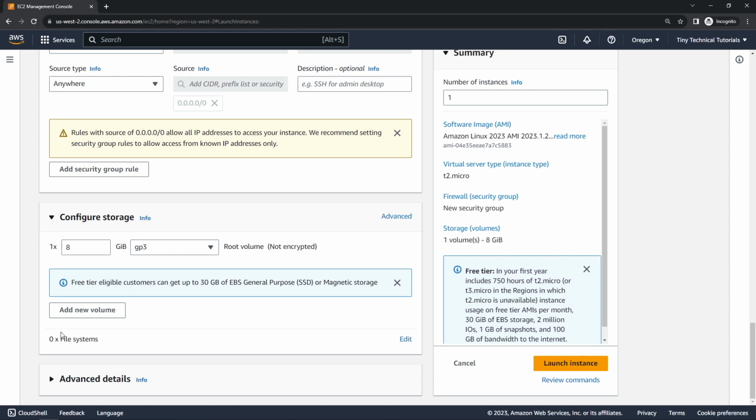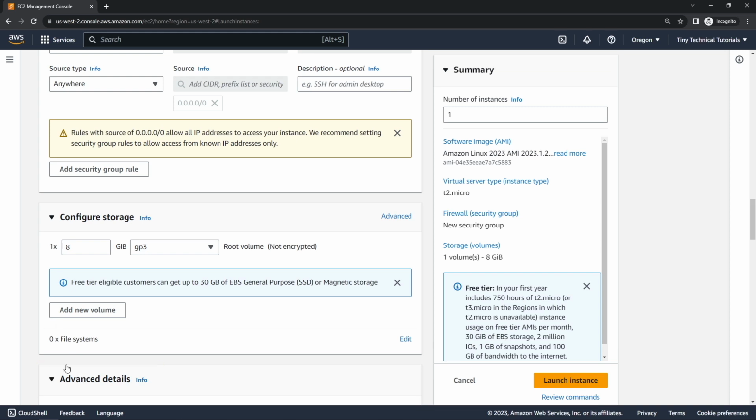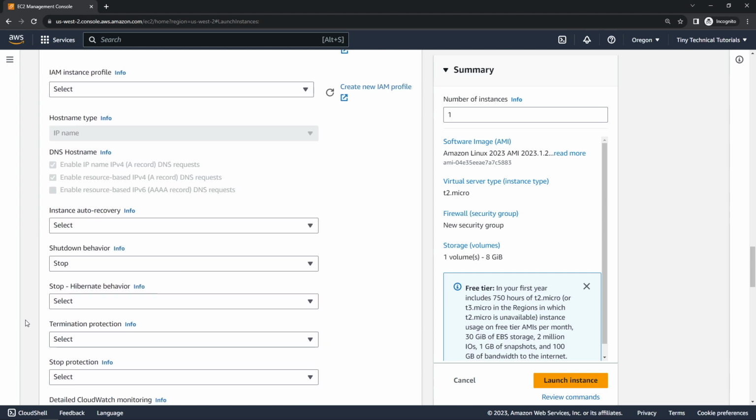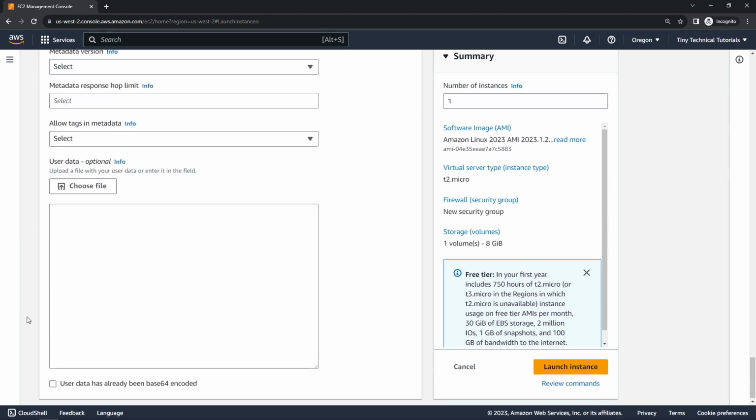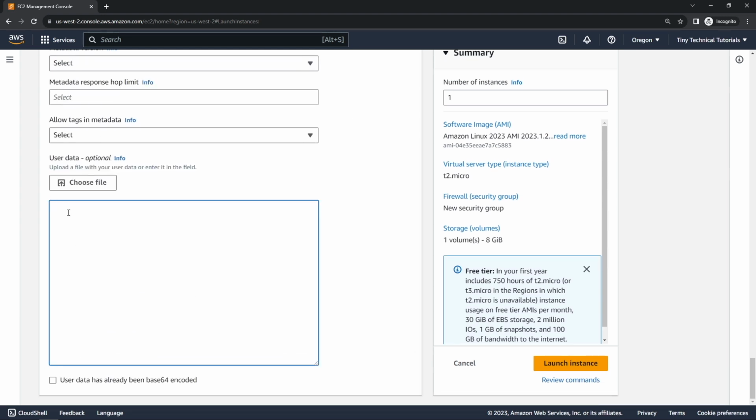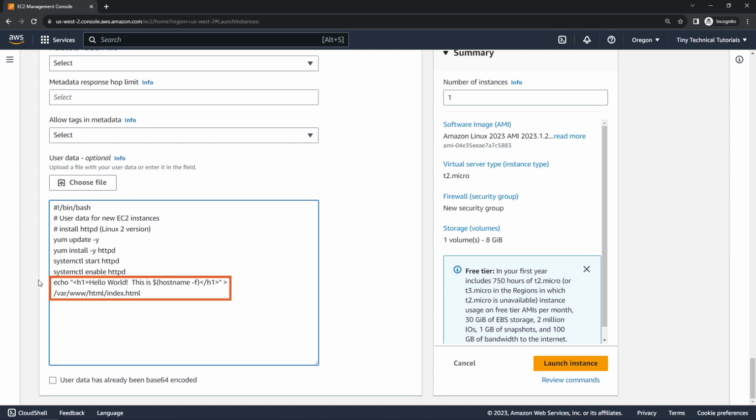And then finally, under advanced details, there's one other thing I'm going to do. Scrolling all the way down, there's this section for user data. Don't worry too much about the details here, but I'm going to enter a script that I want to run as soon as the instance is created. This particular script is going to install a web server on this machine and create an index.html page that says hello world and then the name of this particular machine.